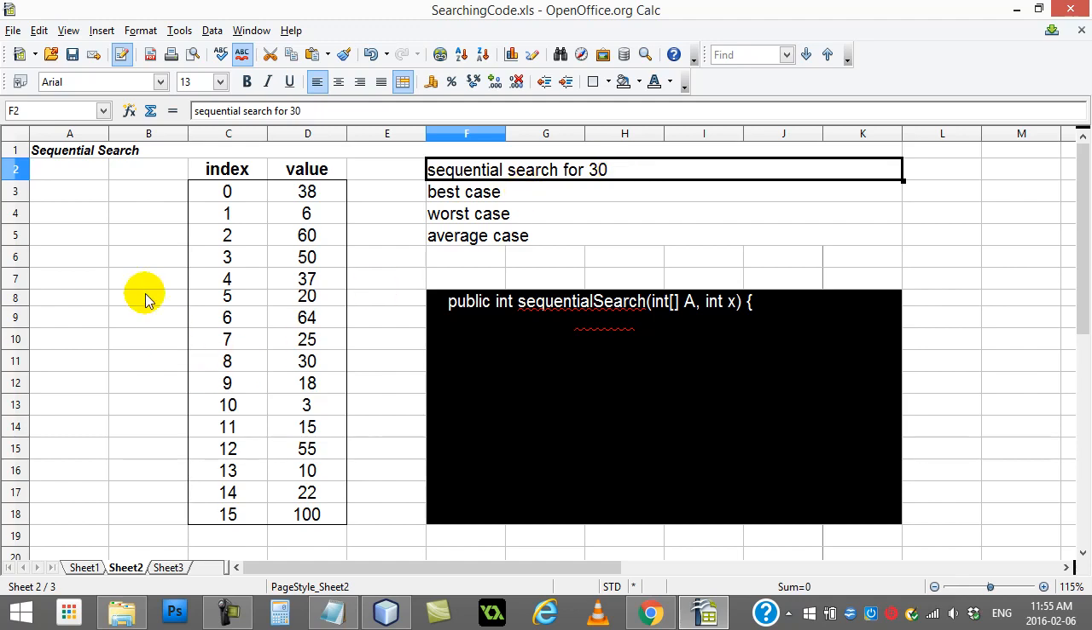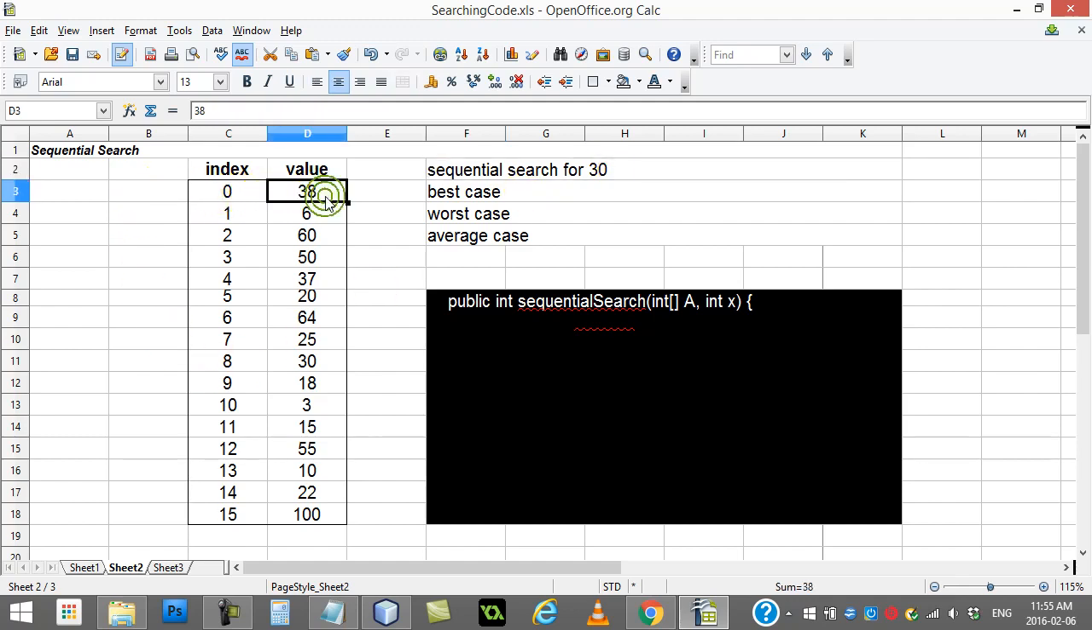With a sequential search, you basically just start at slot 0 and check what the value is. 38? Nope, not 30. Go on to the next one. Slot 1. 6? No, not 30. And you just keep going down and down and down, and eventually you say, yep, I found my number, it is in slot 8. Then you want to return the value 8, usually when you're searching for where in the array the value is.